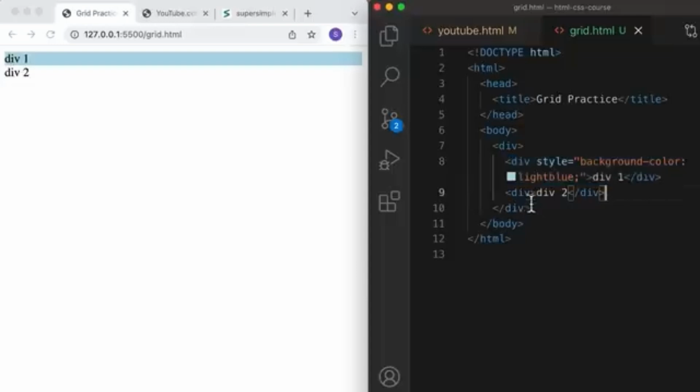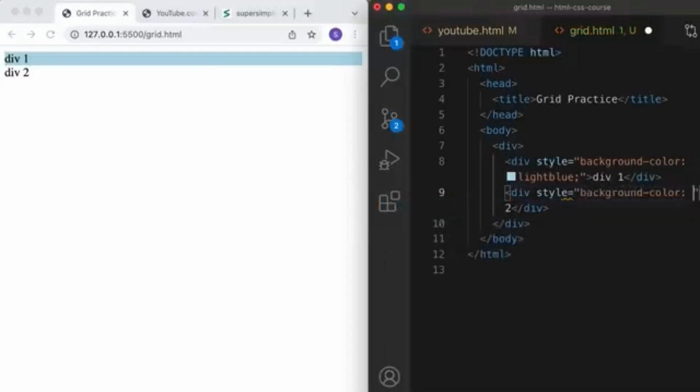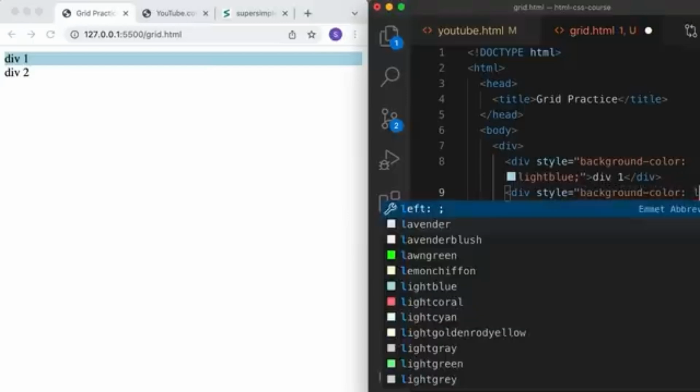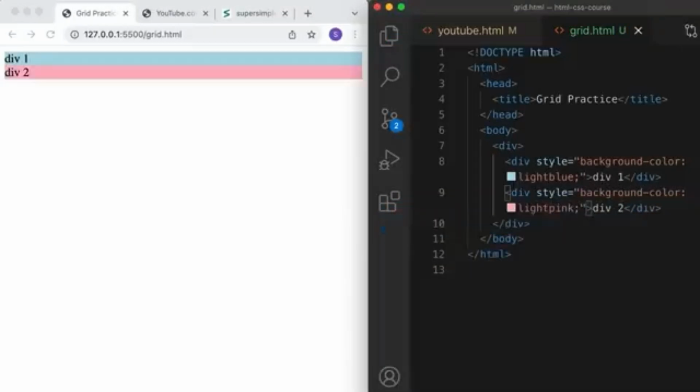So let's practice with the style attribute. We're going to add another one to this second div. So let's set the style to background-color, and we'll set a background color of light pink. Let's save it. And now we have the two divs we're going to work with. Now currently we just have two divs inside another div. There's nothing new going on here.